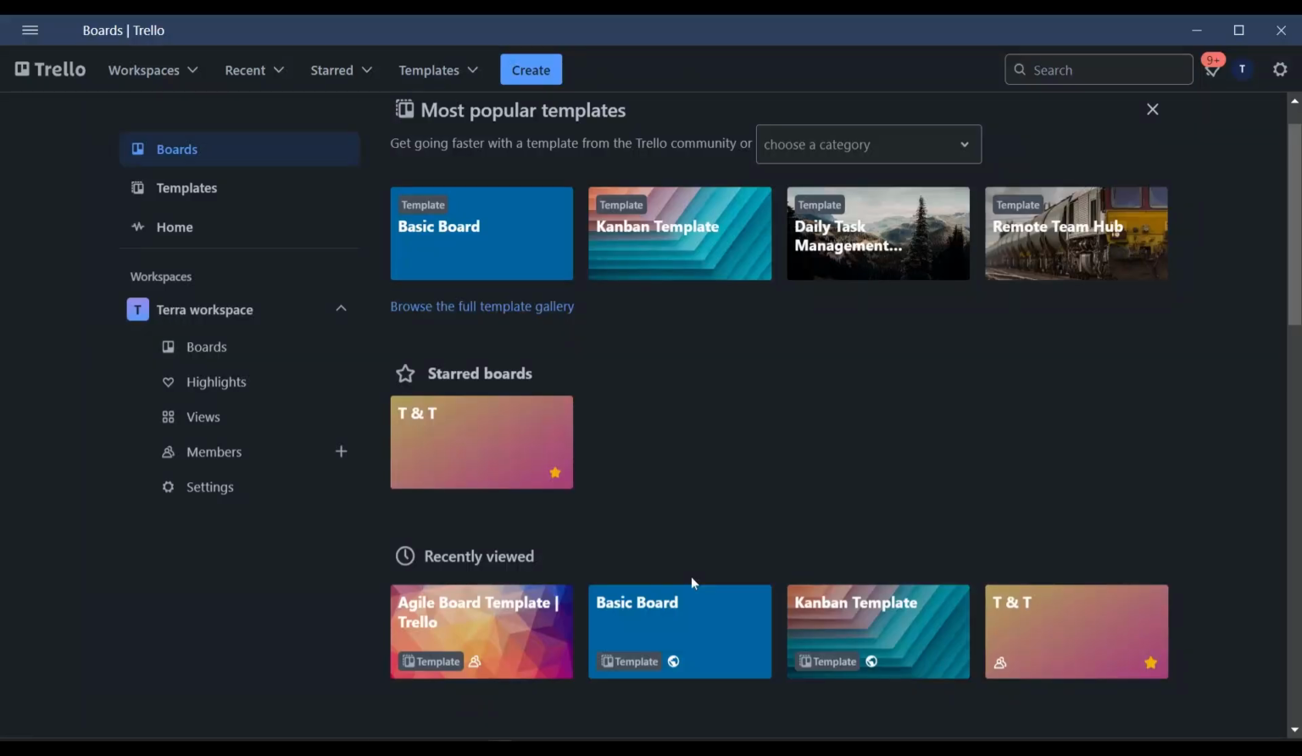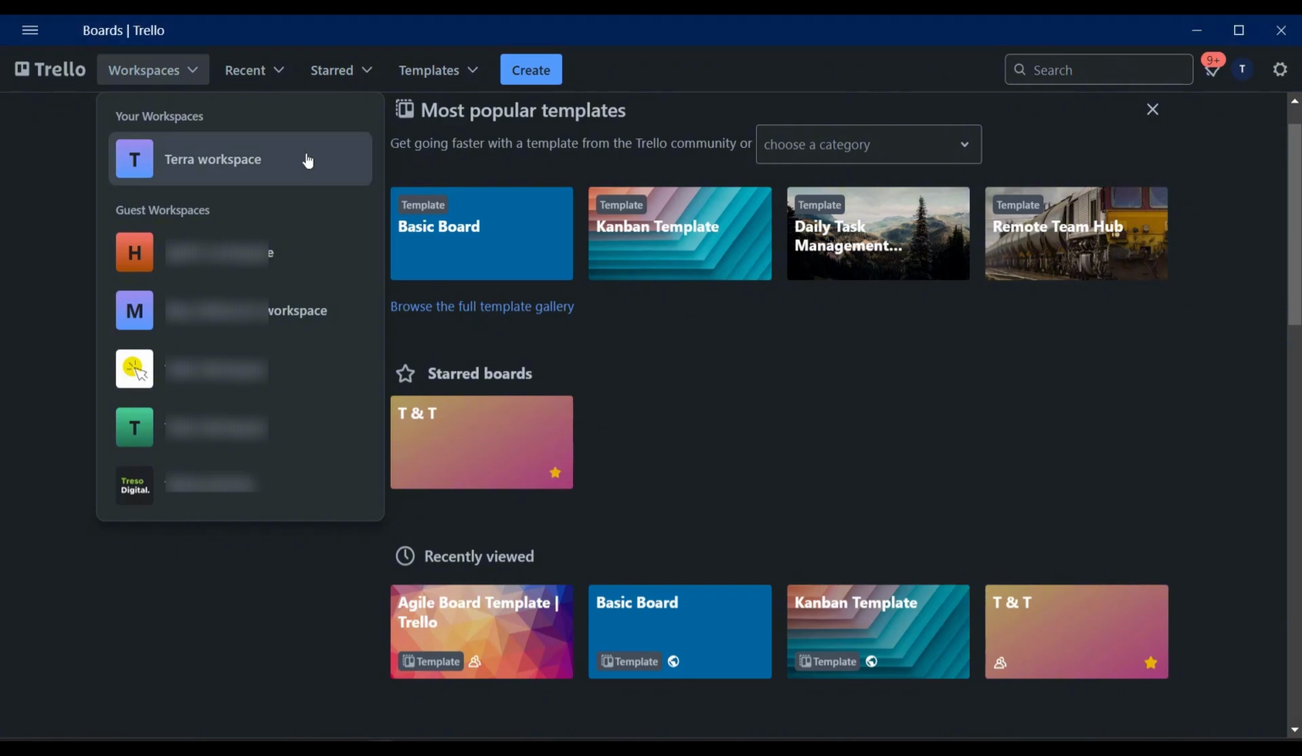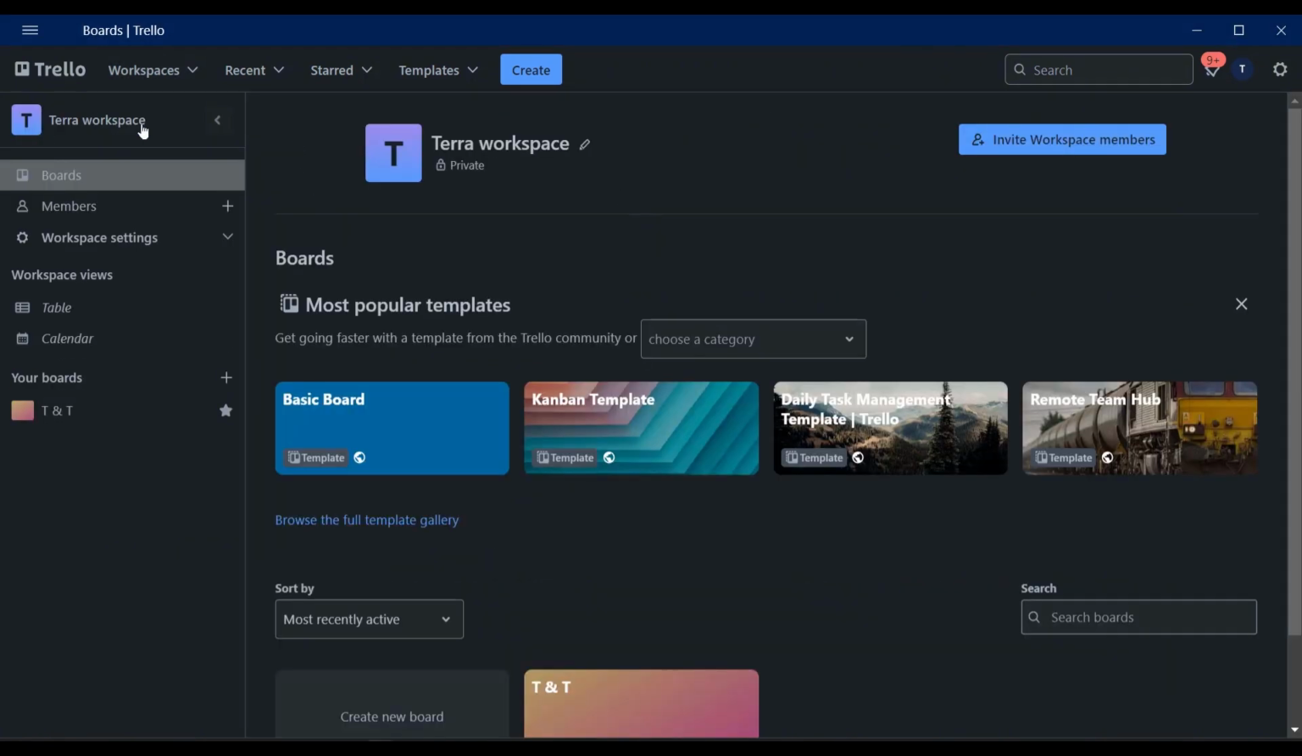Now, as you can see, this is how our Trello window will look. As a beginner, you want to know what these different tabs are for, and this is for workspaces. So if you're invited to work on Trello, you're going to be connected to a workspace. And when we click on the drop down, it's going to show you the different workspaces which we're connected to. As you can see here, this account is connected to different workspaces. And then we have the workspace that is created by us. So you're going to click on it. And you have your Terra workspace.